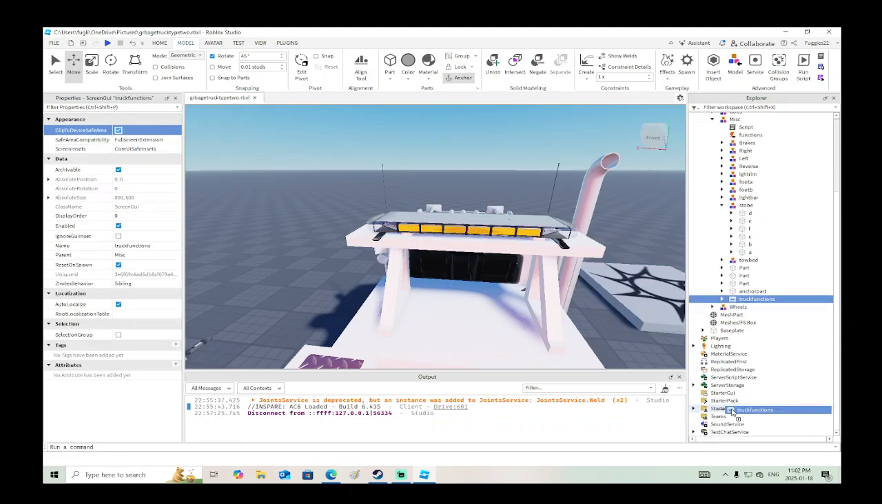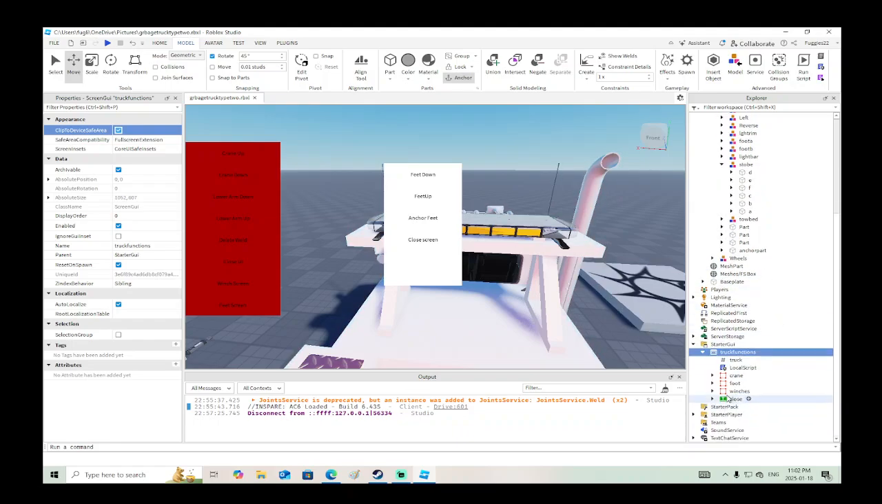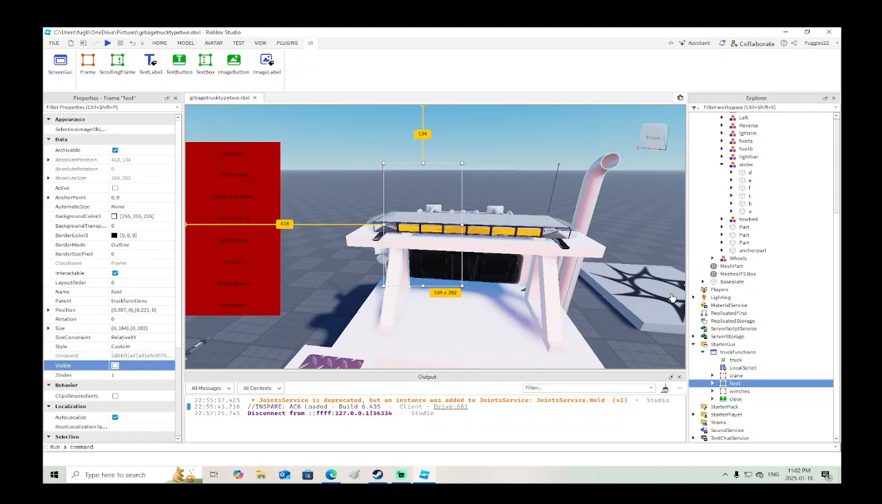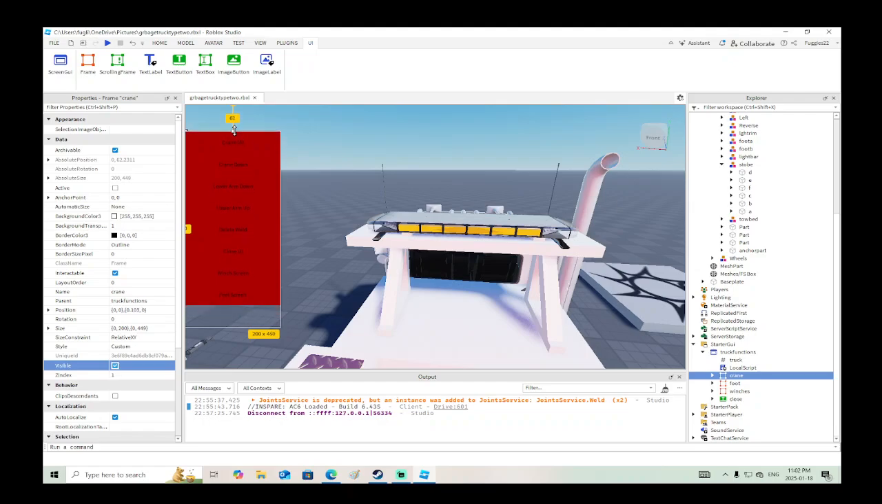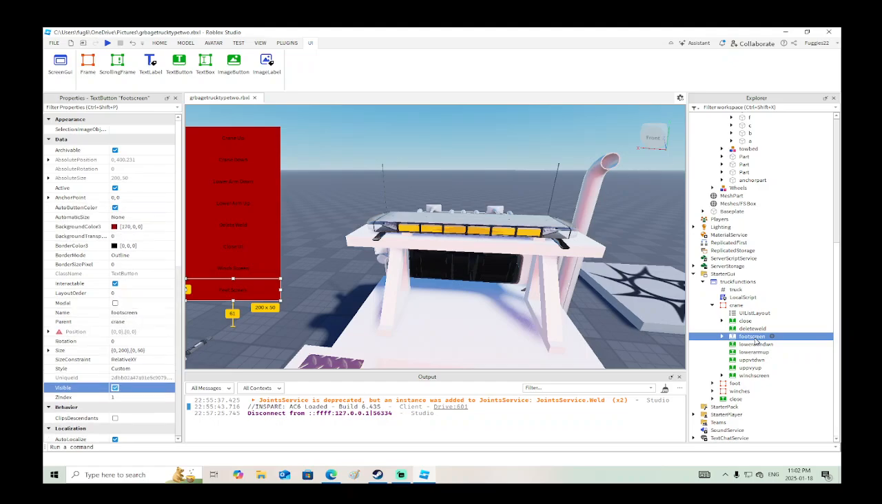So we'll take the truck functions, put it here. For now, I'm just going to temporarily disable this frame, make that visible false. On the main screen, the crane screen, which we're going to have to drag up here a little bit. Let's duplicate the foot screen. We're going to duplicate that button. And we're going to rename this to strobes.